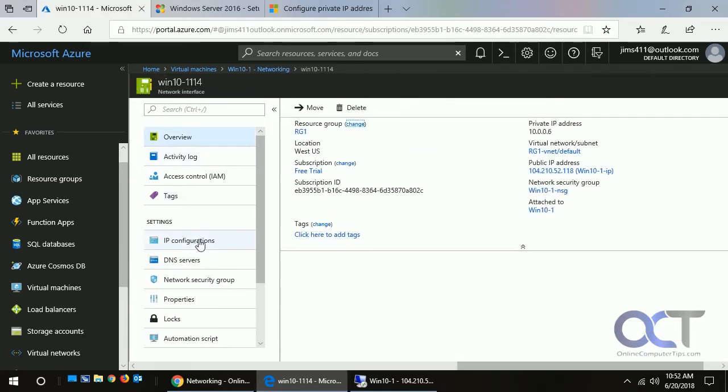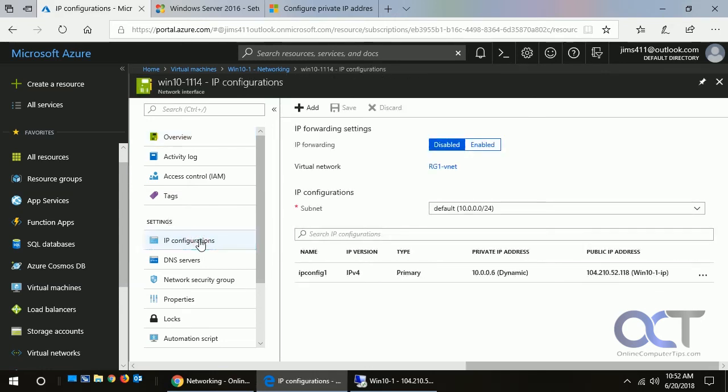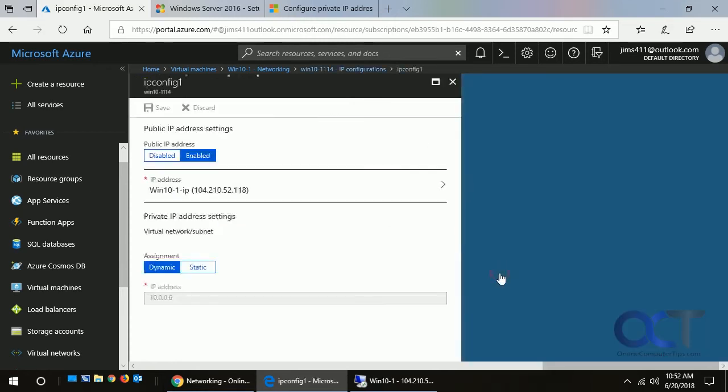And then we want to go down to the IP configurations. And here's our IPv4 address with the 10.0.0.6 that we saw. We can see that it's set to dynamic, so we click on that. And down here, we want to set this to static.